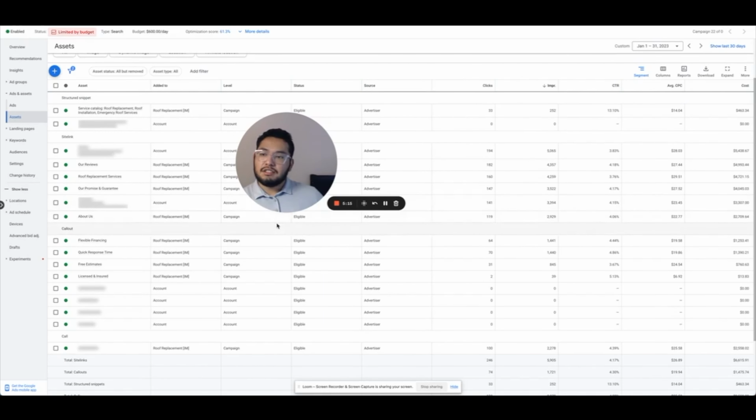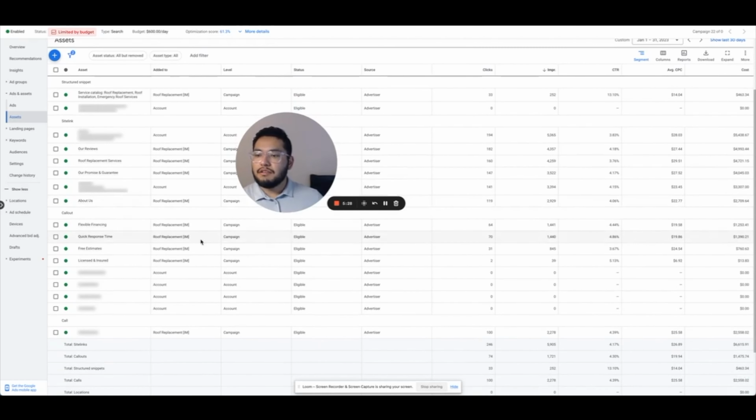These are sitelink extensions, so these actually go to the landing page. So things that you should have on your landing page are your reviews, your guarantees, a little bit about your service and about the company itself. Other things you want to call out, that's a callout asset, is tell them that you have flexible financing, your quick response time, free estimates, and that you're licensed and insured. Those are the things that we showed on our ads as well.